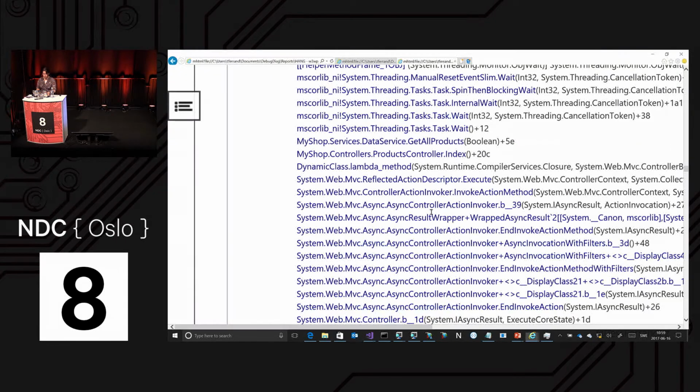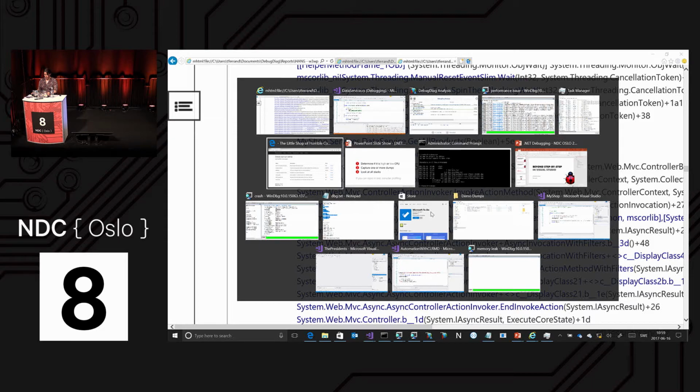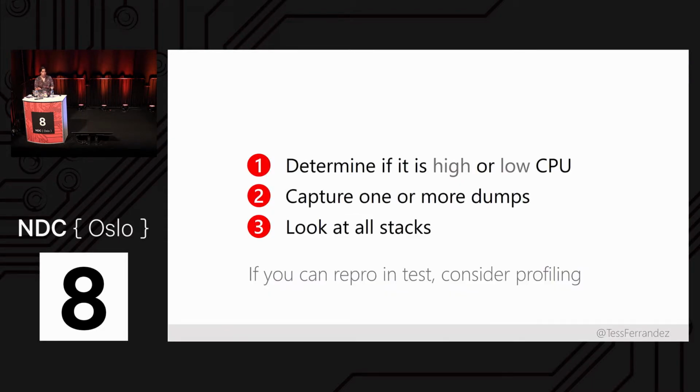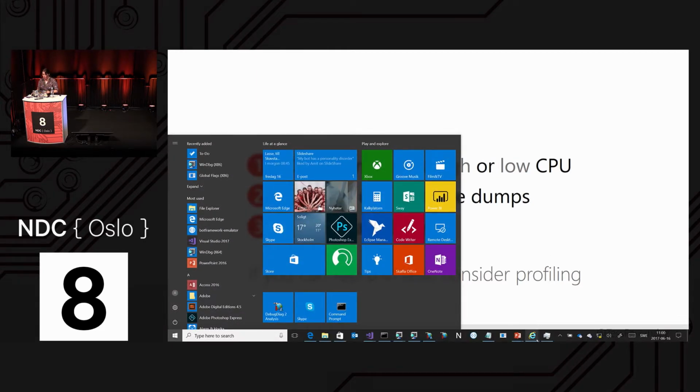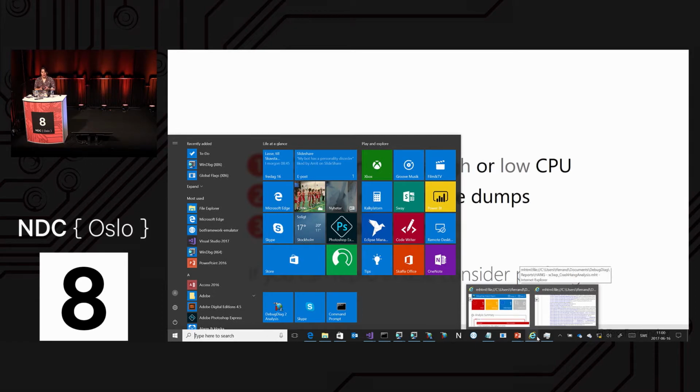So performance issues. Let's see. If it's high or low, we saw that it was a low CPU. Did it matter for this case? Maybe not, but at least we know we're looking for something that's waiting for something else, right? We capture the dump, we look at all the stacks. And then if you have another type of issue, you might want to go into profiling instead. Like if you have issues that you can't necessarily go through and stress to the point where you can get a memory dump while it's happening.